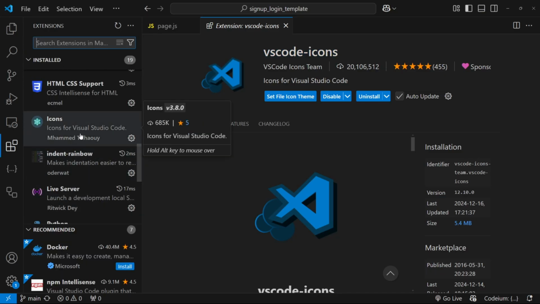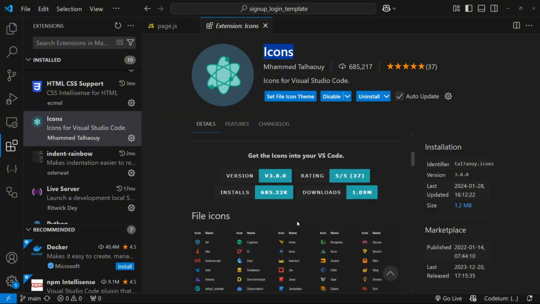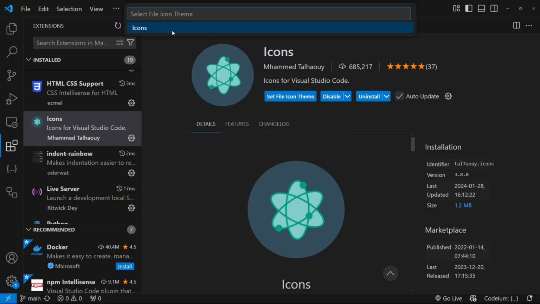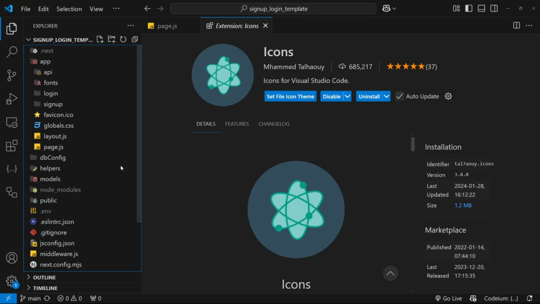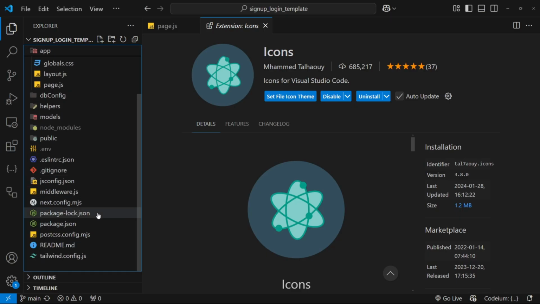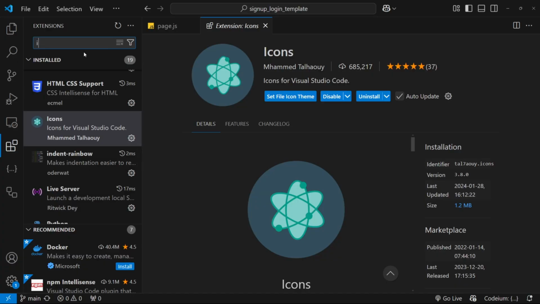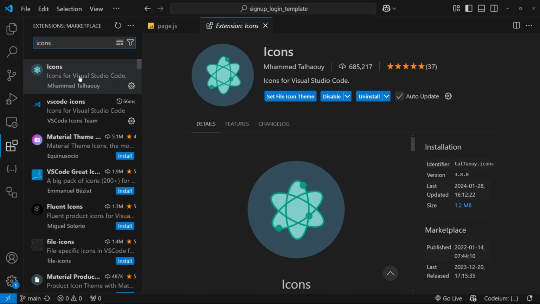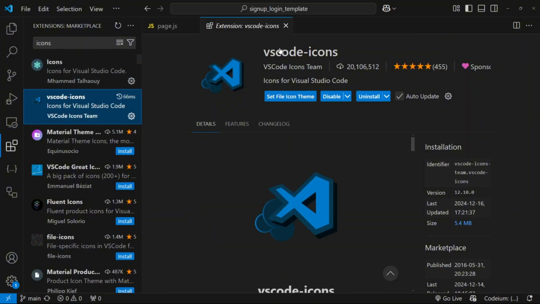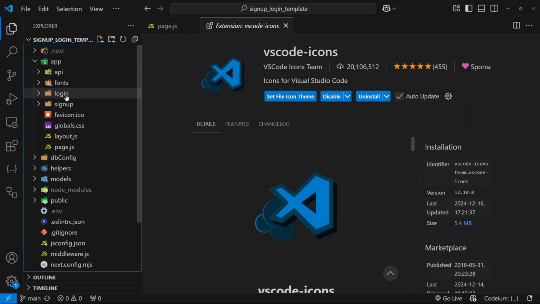And if you like dark theme icons, then you can try Icons, but of course there's a lot of different ones. So if I actually set this one to be the icon pack, this is what it would look like. So all the folders are going to be dark themed, and it's going to be a little bit more of a serious icon pack. But of course, you can go in the extension, search up icons, and there's a bunch of different ones. But again, I really recommend the VS Code Icons because it just makes it a lot easier to navigate through your project.